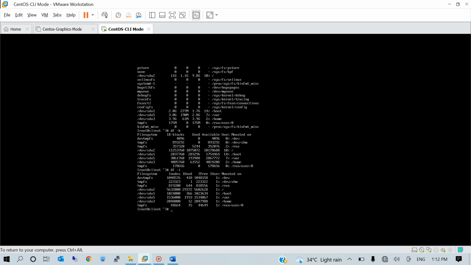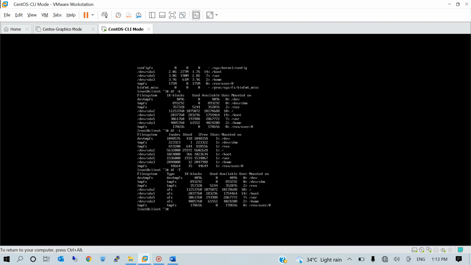In a file system there are different types of file systems. To know the types of file systems, we use df -T. It shows the type of file system. For example, sda2 has the XFS file system. There are more than 100 types of file systems in Linux, like ext3, ext4, btrfs and xfs.